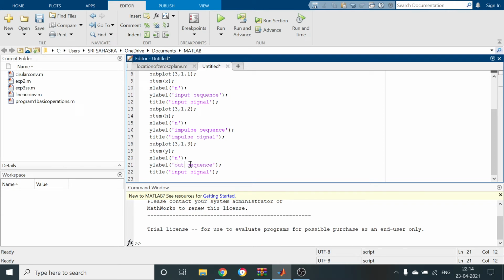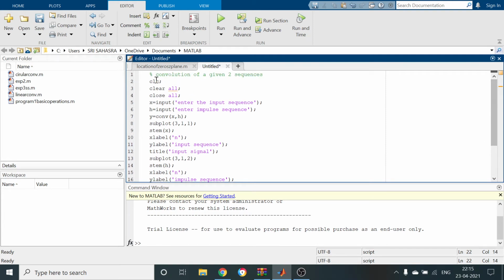So, here what is the sequence? Output sequence. So, here what is the signal I am going to plot? Output signal. Is it clear? Shall I explain once again? Just what we are going to do, we are going to perform the convolution of a given two sequences.